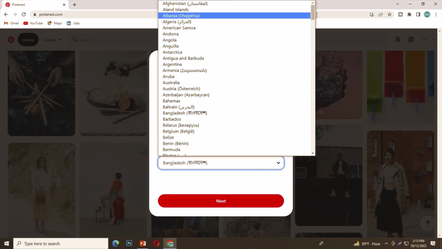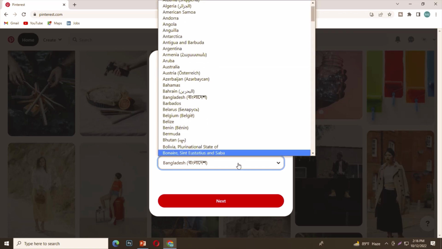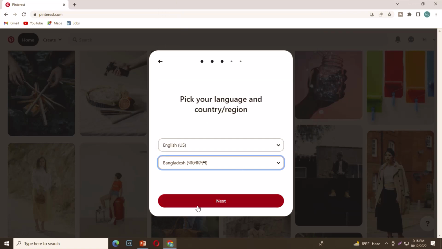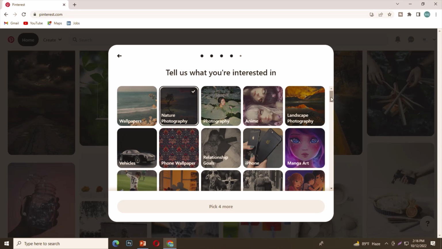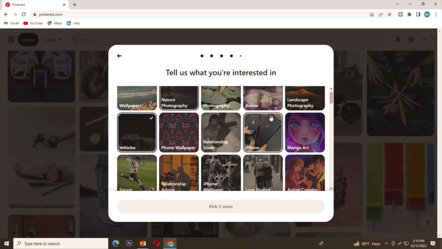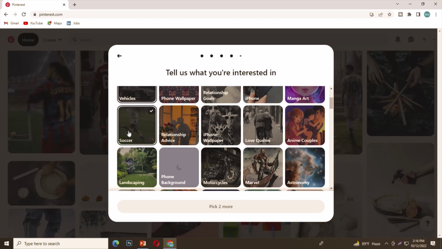You can check many languages here and select any one of them. Now we select, tell us what you are interested in. I am interested in nature photography, so I select nature photography. Then I like vehicles, cars, so I select vehicles. I also like soccer, I like to play football, so I selected football also.